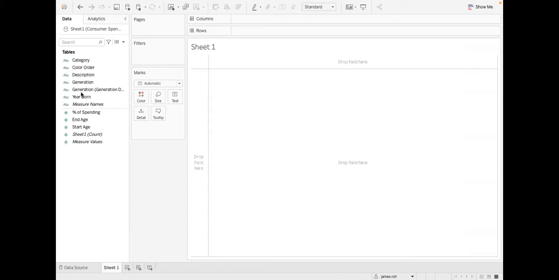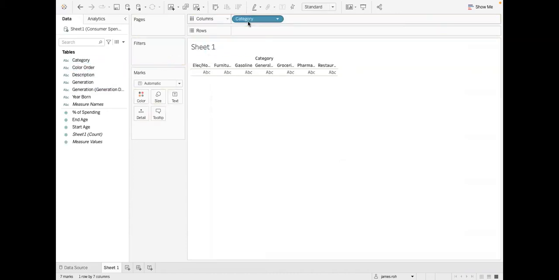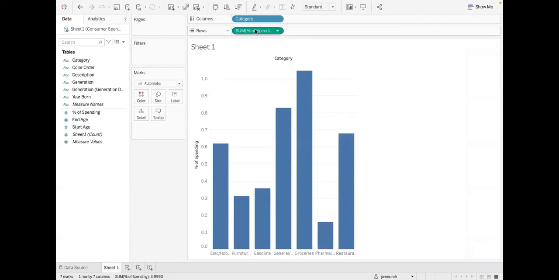Okay, so let's bring up a category first. We have category, and as you know, categories are where they are spending money, right? Electronics or furniture, gasoline, miscellaneous or groceries, pharmacy, and restaurants. Those are the categories that they are spending money on. And we want to know how much they are spending, so percentage of spending, right? Among their income, how much they are spending.